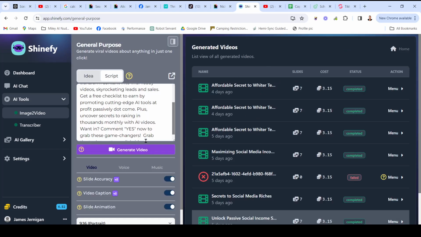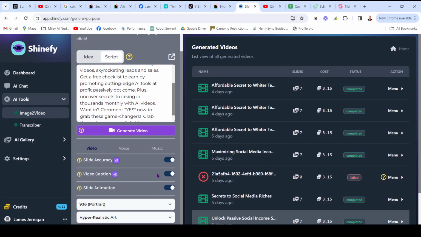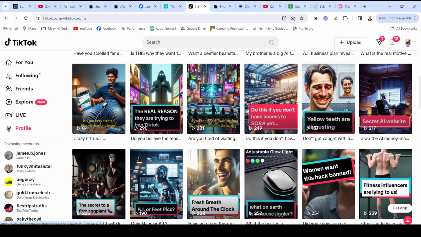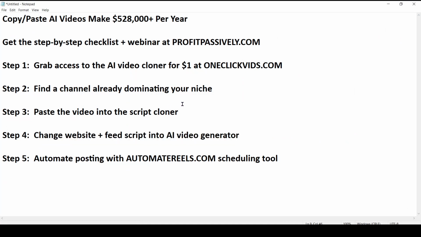Now all we have to do is click this button that says generate video, and it's going to spit out as many of these AI videos as we need. You can see here that there's a few different options you could play with. You can add captions to your video, you can add animations, you can change the voice, you can add music, you could do all that. And that's what's going to create these simple AI videos that you can then use to promote affiliate offers, to promote your local business, whatever you want to do.